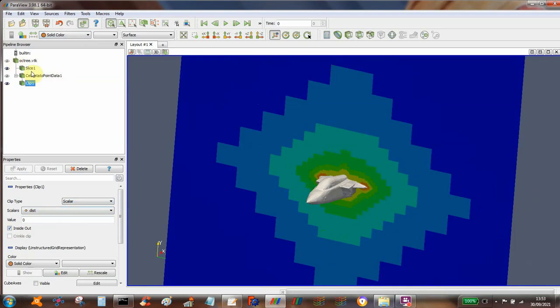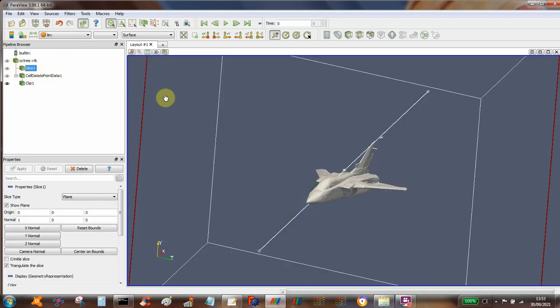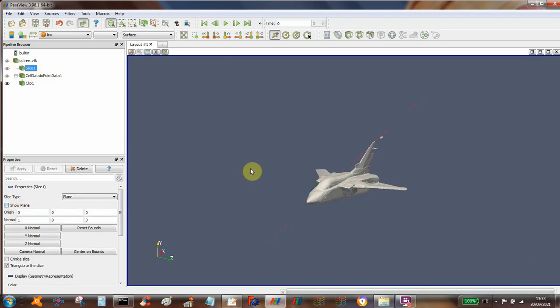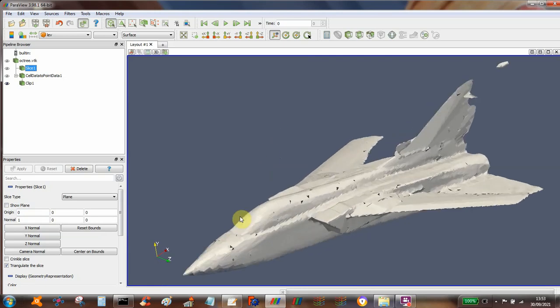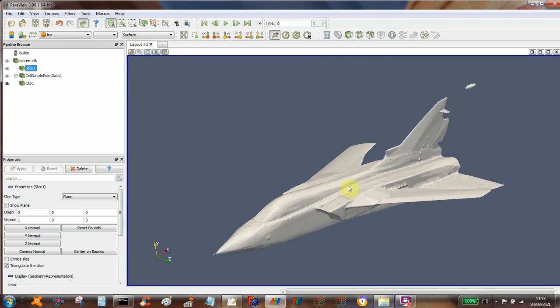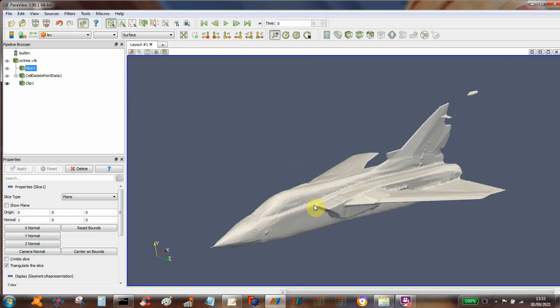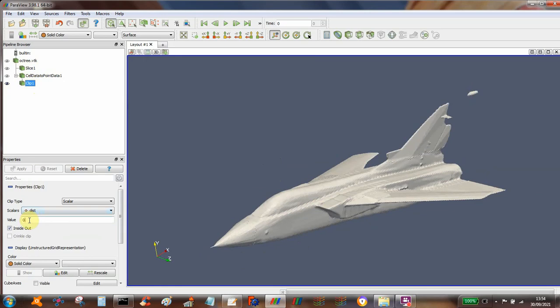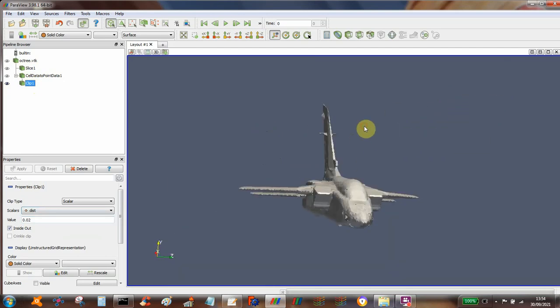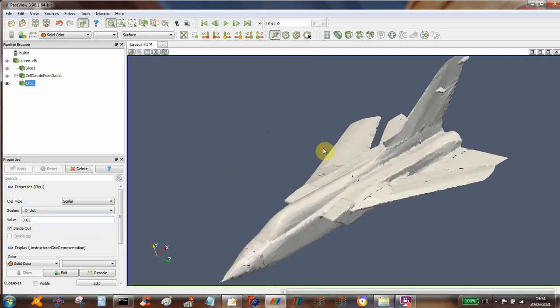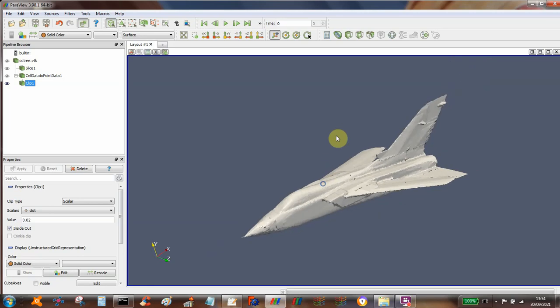So that's the surface of the tornado geometry based on the distance surface. Because there's some thin surfaces here, I'm going to increase that value a little bit, and that shows how all of the geometry has been captured by the octree mesh.